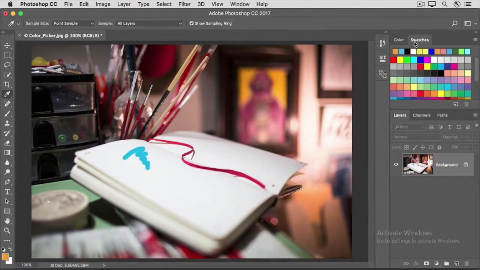We've been using the Swatches panel throughout this series of tutorials because it's easy to access. The Swatches panel contains preset chips of color. To set a foreground color, all you have to do is click on one of these chips, and it appears down here in the foreground color box. The color chips that you've used most recently appear here at the top of the Swatches panel for easy access.